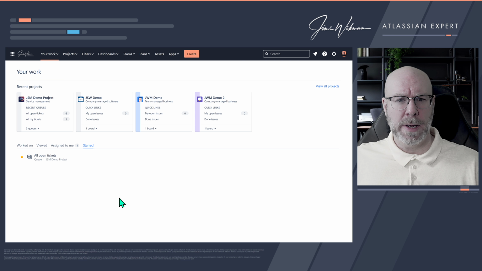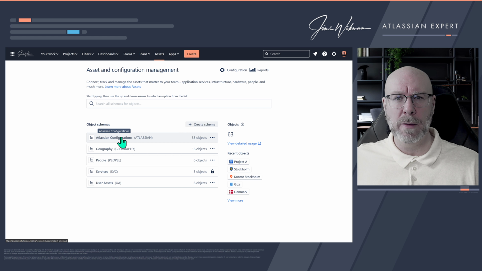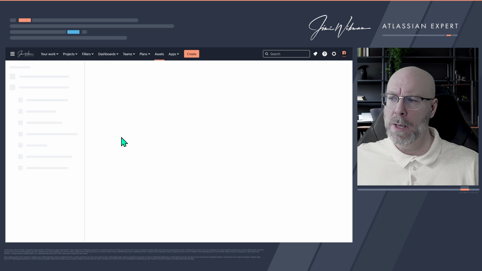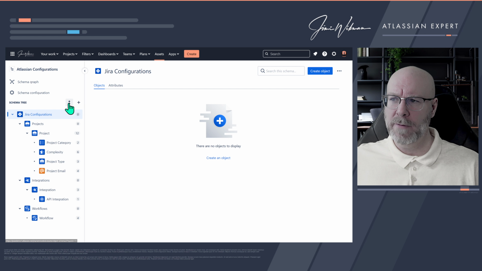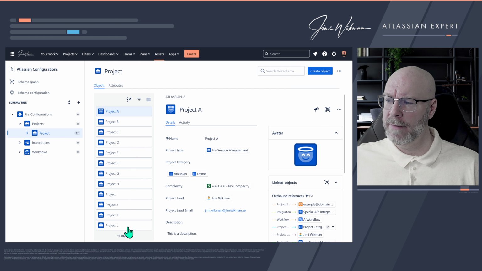So here we are now in the test environment once more, and let's jump over to assets right away. What I want to do today is import into the Atlassian configuration the project data that we have there. So let's first take a look at what we have here. Under projects, I have a number of projects, and a number of attributes.